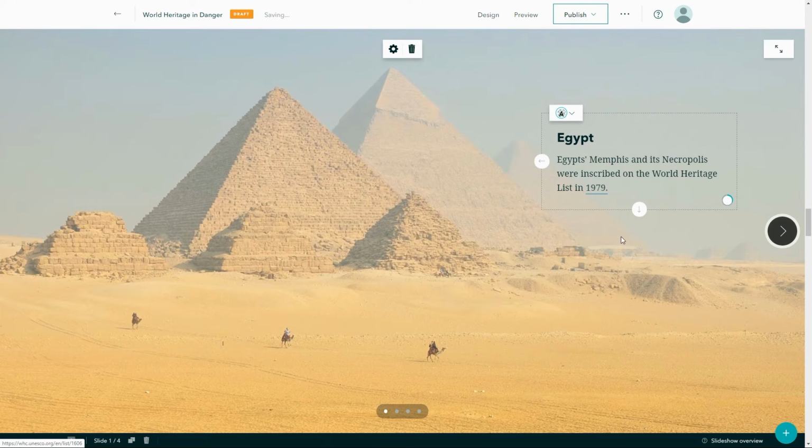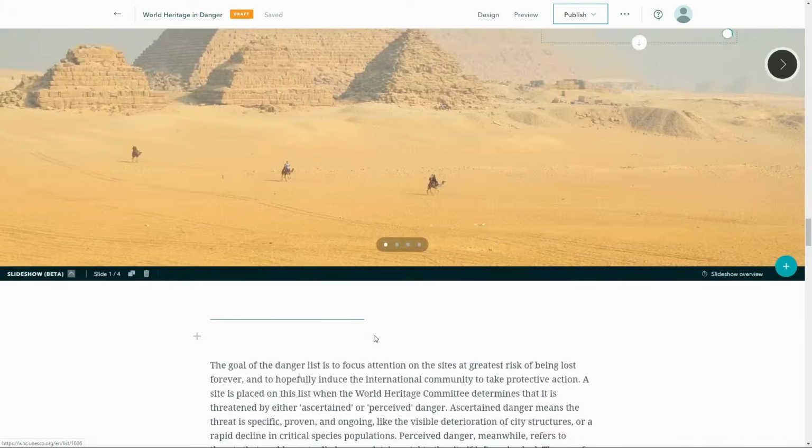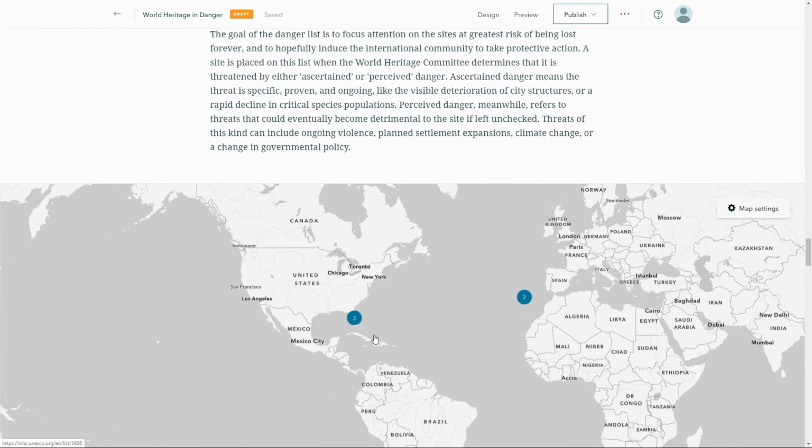I think that looks a lot better. What do you think, Sarah? Looks good. Excellent. Let's take a look at the final immersive block that we have.